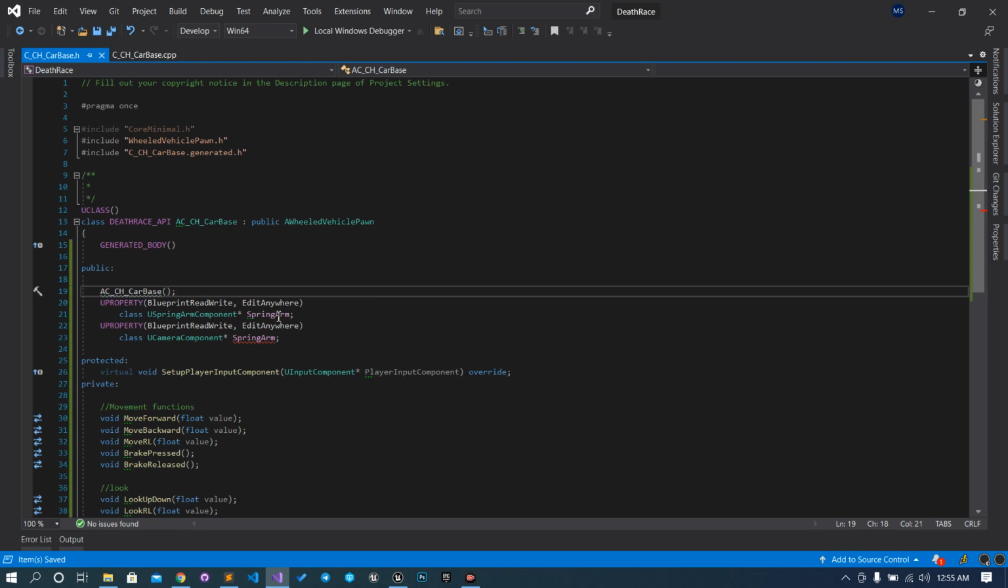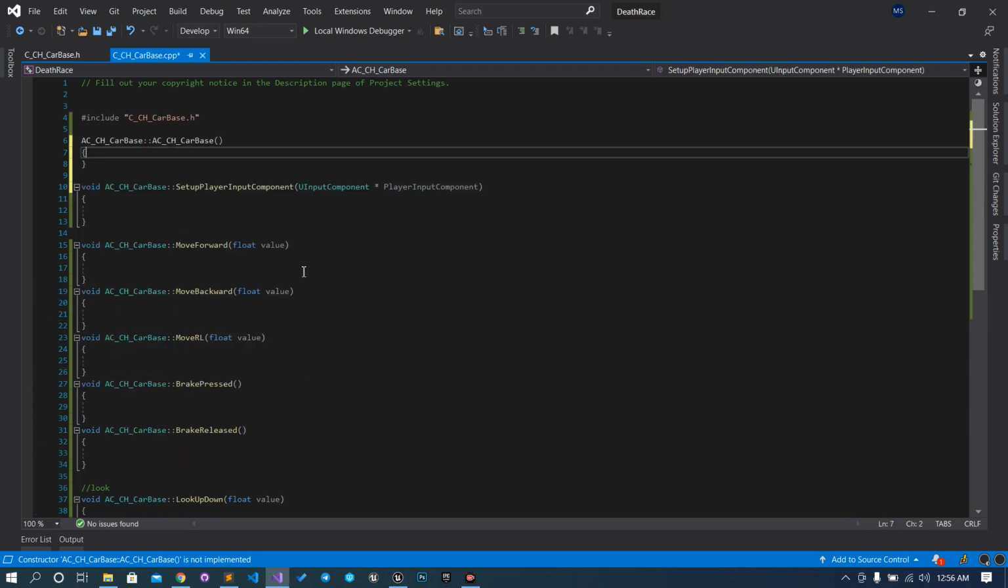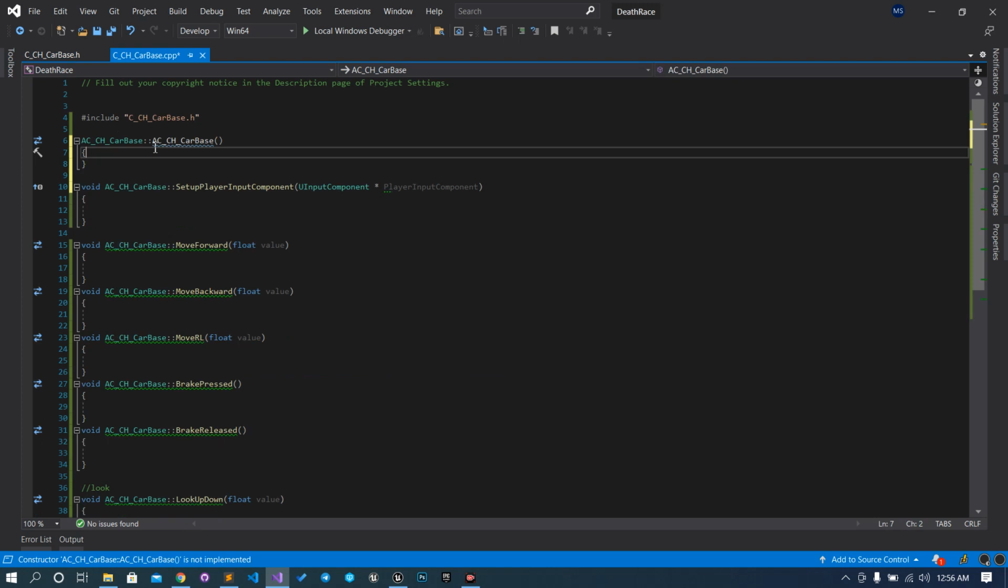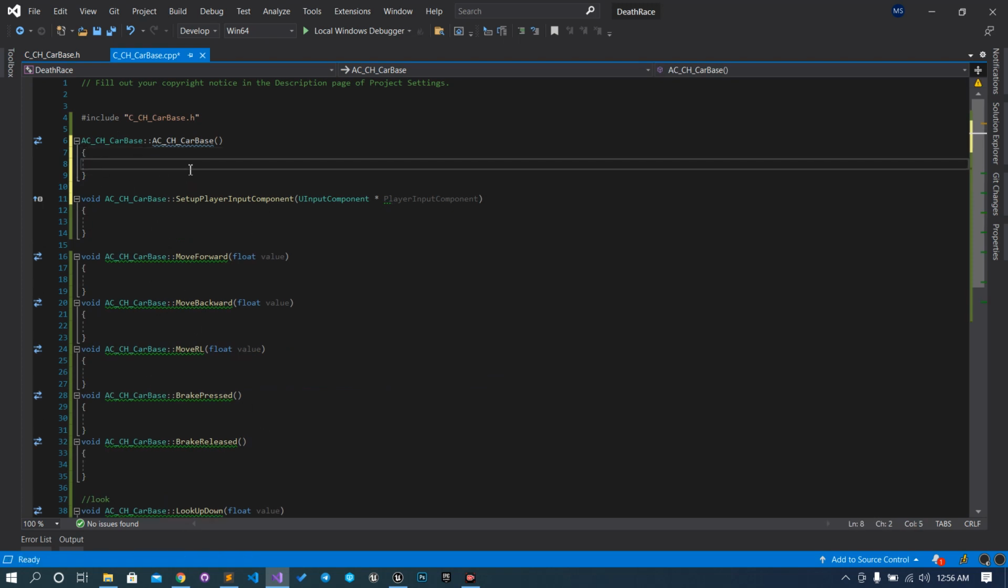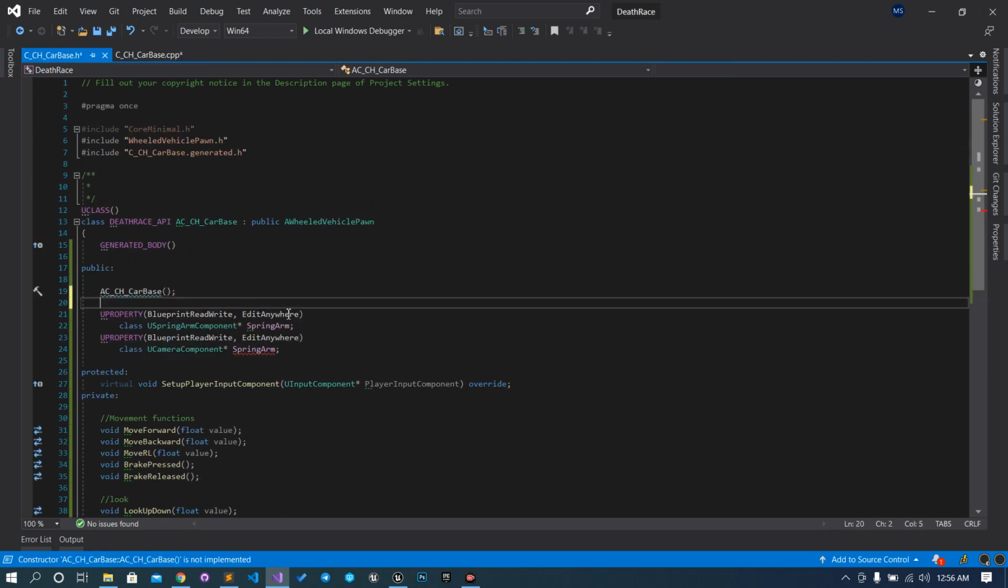Okay, so we have everything in place and my functions are available. I can just right click and generate implementation, and it will be created for me. Or if these options are not available to you, you can just create it like we did before. Inside the constructor we have to give definition to these components.